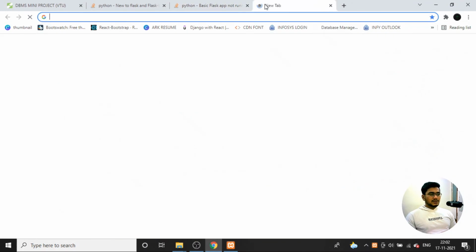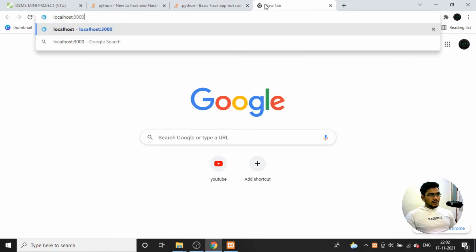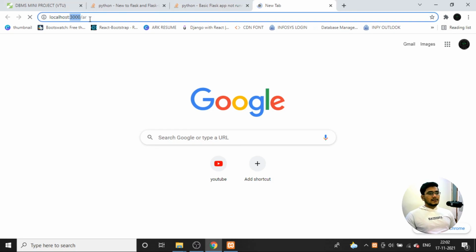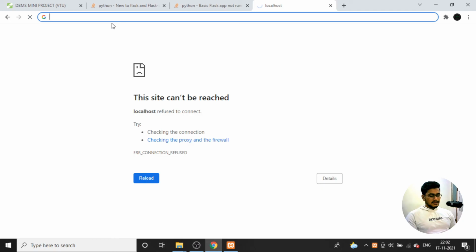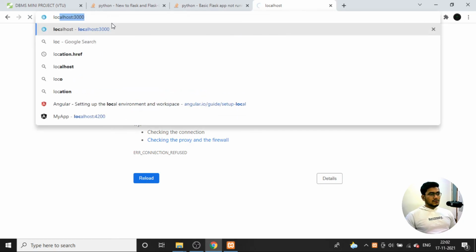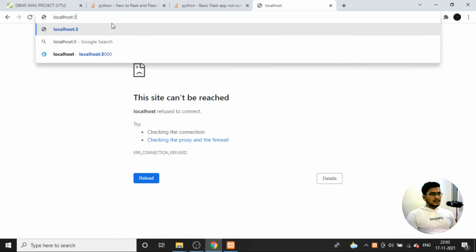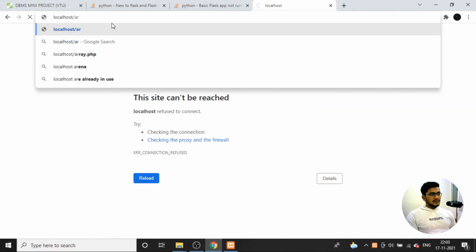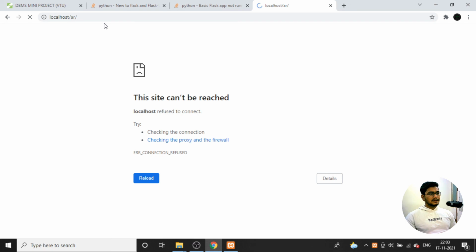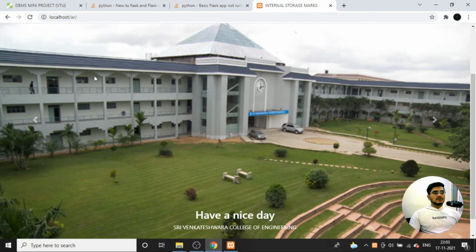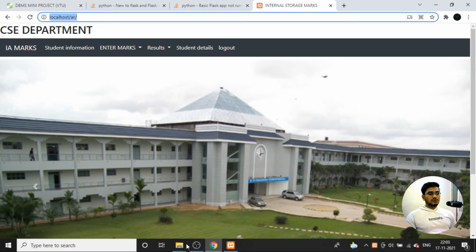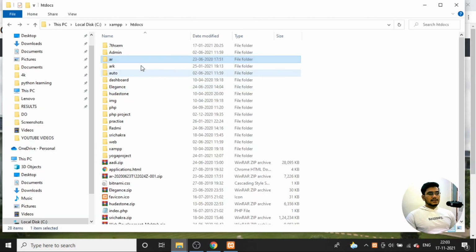If there is a PHP project, what you need to do is type localhost/er, something like that. So you can see I'm getting er. If I run this one, you can see how the project runs. There is an er folder, and if I go to htdocs, I have the er folder.